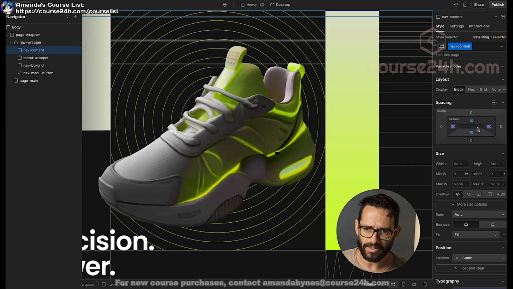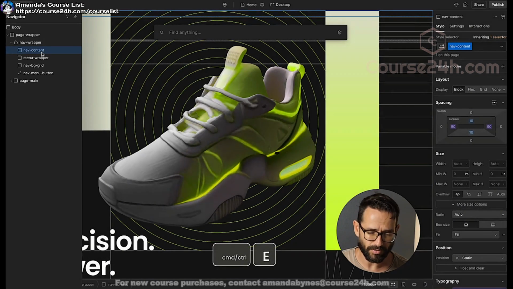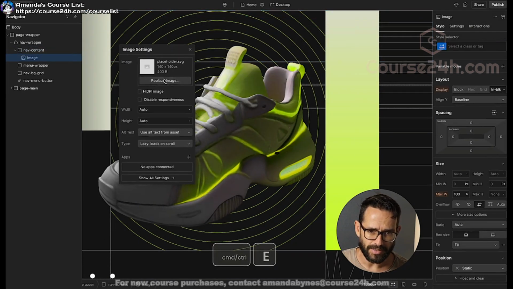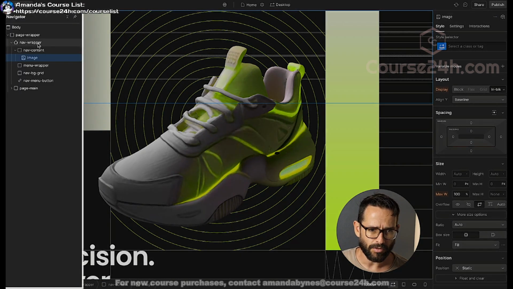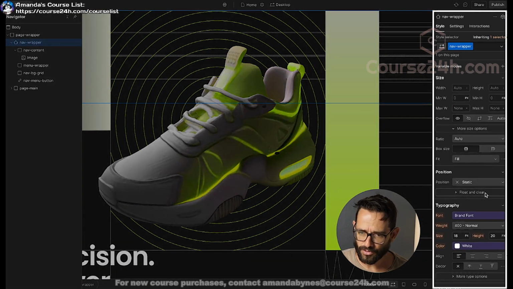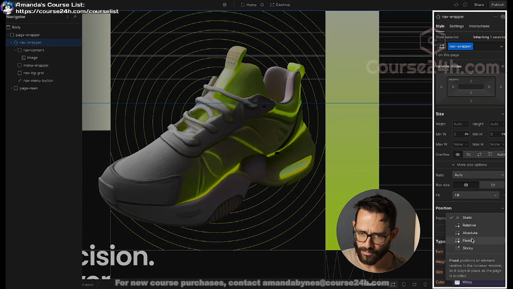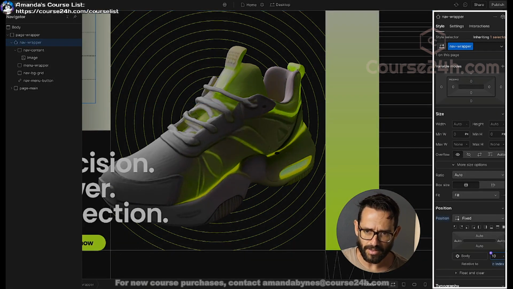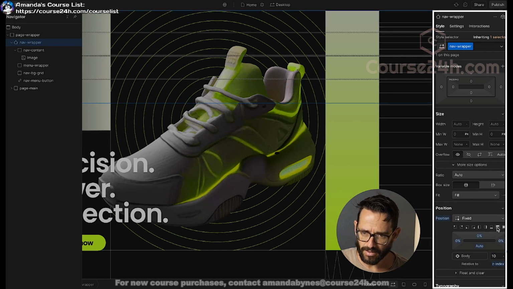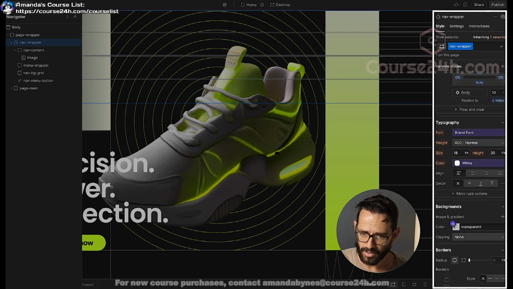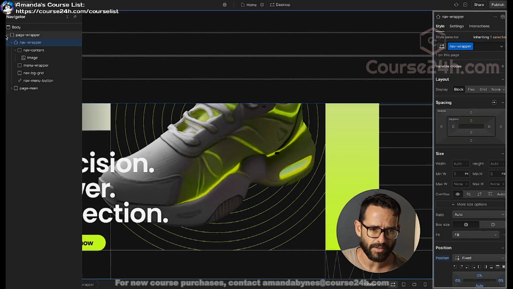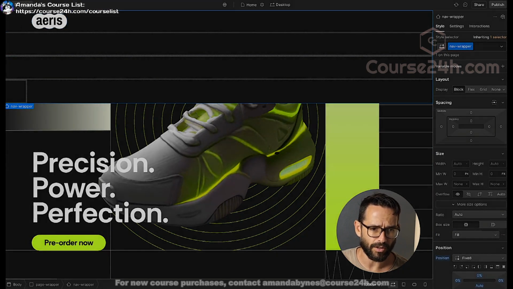And what do we need inside of nav content? We need the logo. So let's bring in an image and select the logo. And nav wrapper, let's just make sure that nav wrapper is fixed, and it is 10, and it is aligned to the top. And let's give this a background color of black just so that we can see it. Okay, so here we go. We've got the logo here.